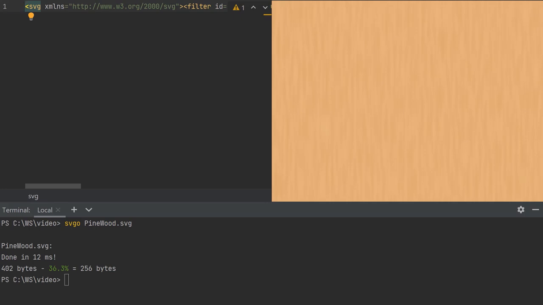So this is how you create a simple pinewood texture that's exactly a quarter of a kilobyte in size. You can check out the code following the codepen link in the description.